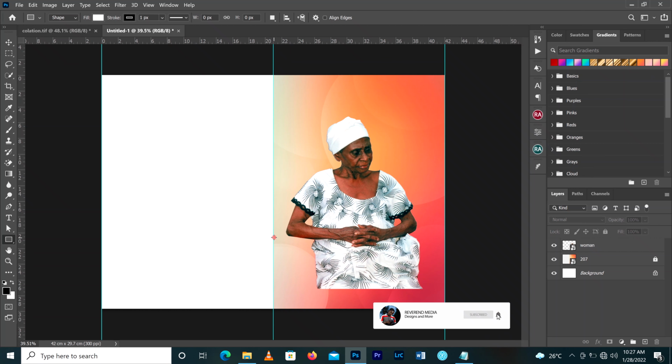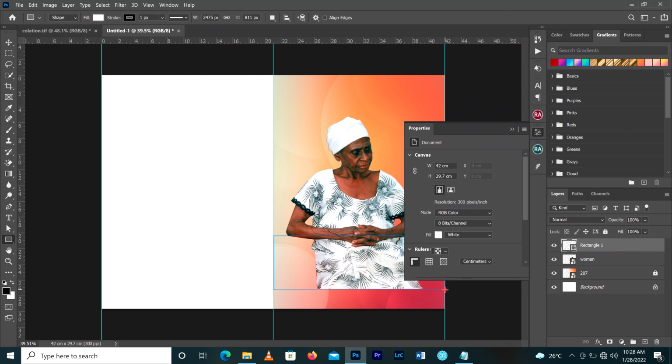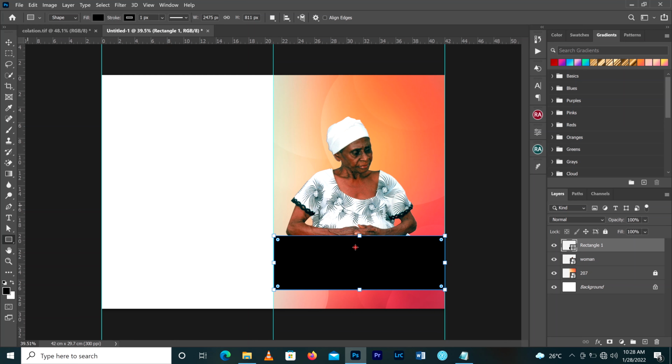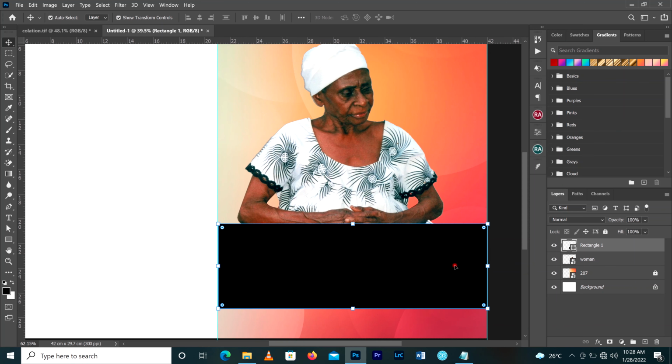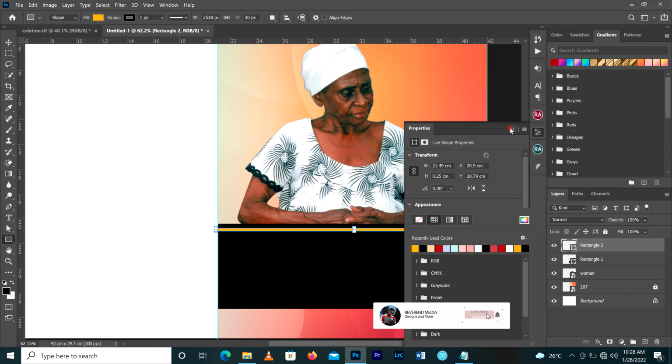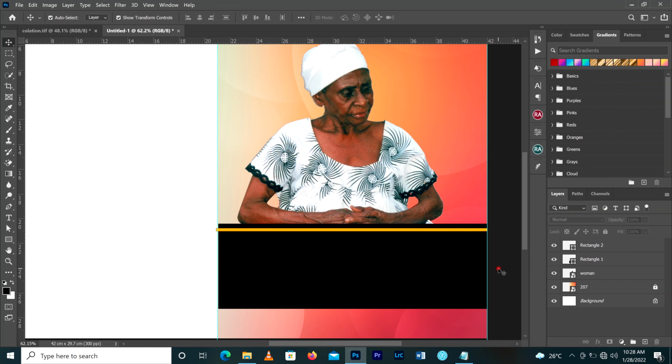So now I'll take my rectangular box here. I will draw my rectangular box to fill this part here. Very good. Okay, and I'll make sure that the color is black. Change the color to black. Yes, very good. So I will draw another one here, and I'll draw another one here. This time around, I'll make it yellow. Very good. Oh, yes. I think yellow is okay. So I have my yellow here.